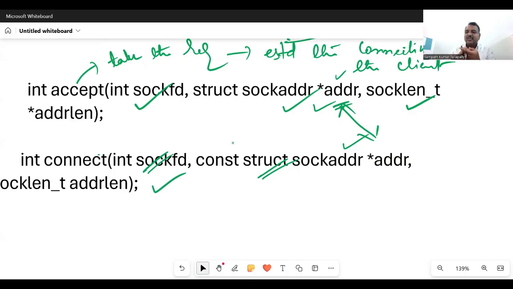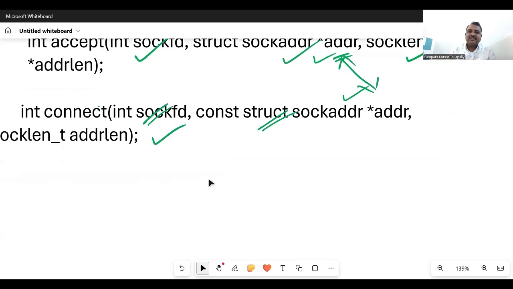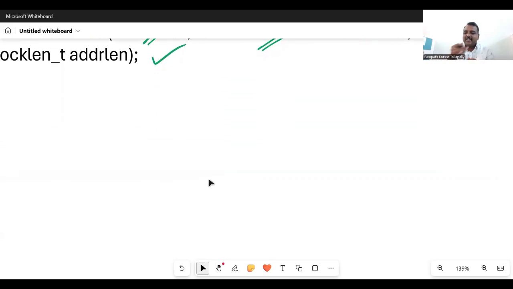So first we use socket, then bind, then listen, then accept, then connect. After establishing the connection, we have the functionality to read the data as well as write the data, that is, to send the data or receive the data.